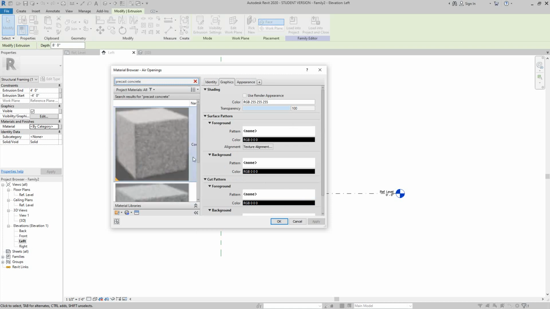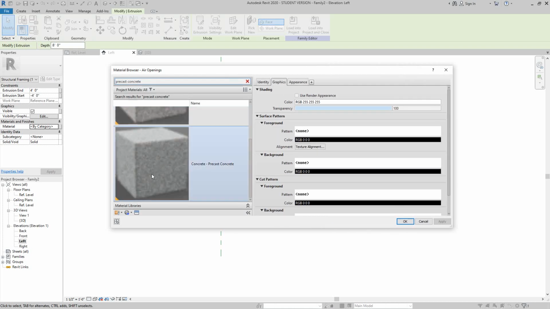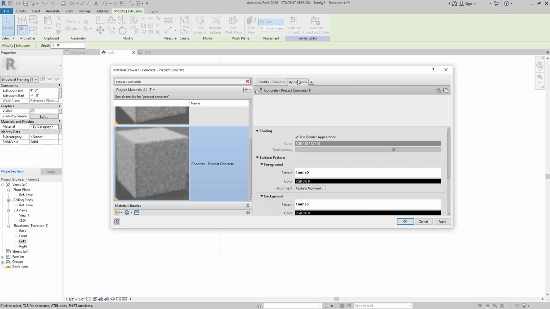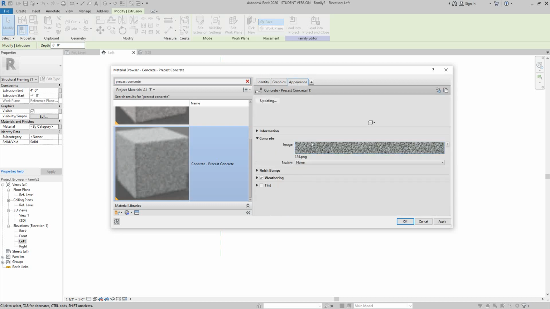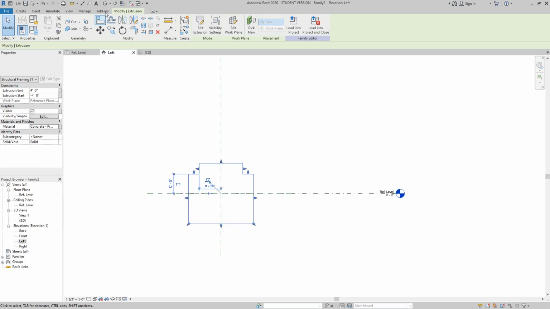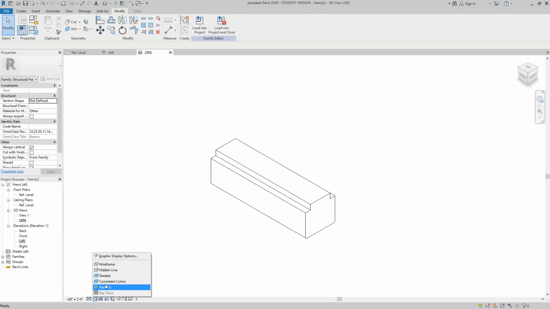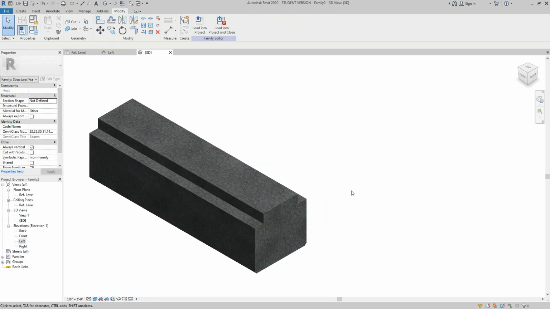Notice how these things are bigger now. So that's kind of okay, I guess. Let's not cast in place. We want precast concrete. We'll use rendering appearance. Have a look at it. That's what it's going to look like. Let's say apply and okay. Let's go to our 3D view. Look at it realistic. And there's our precast inverted T.